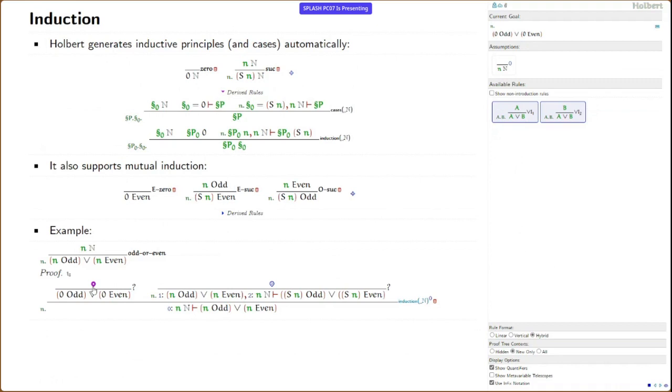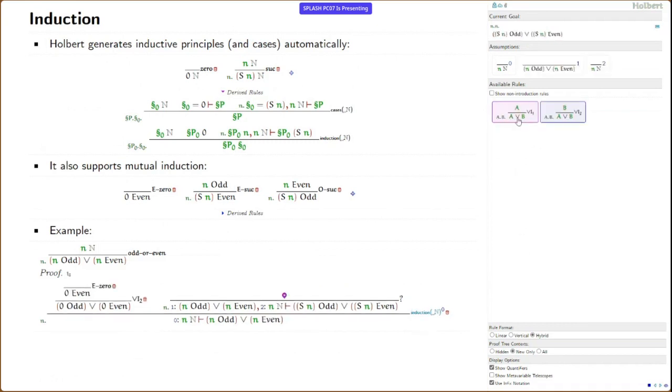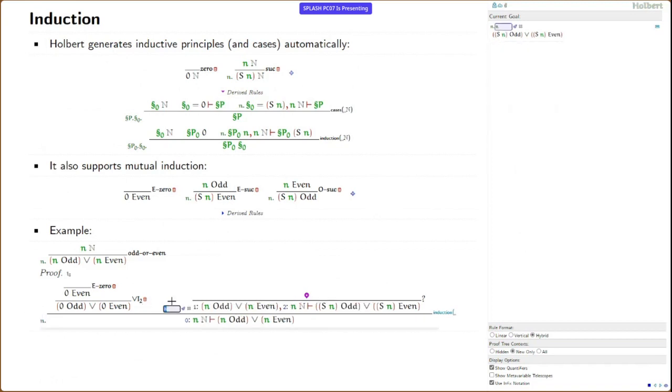But here I need to show that 0 is odd or 0 is even. Well, I know that it's going to be even, so I will choose the right disjunct, and that side of the proof is done. And now I have the inductive case. So now I have a number n, and this is a bit confusing because I've got two numbers n, so I'm going to call this one k.